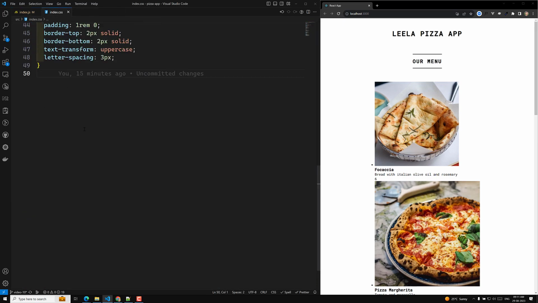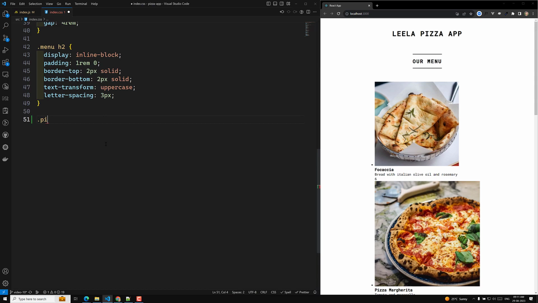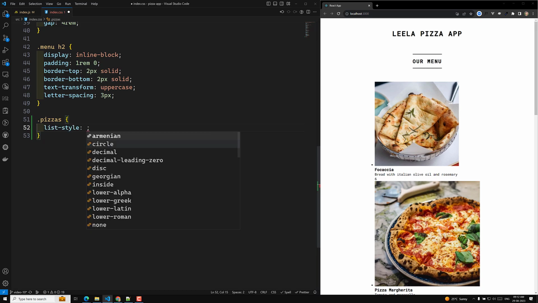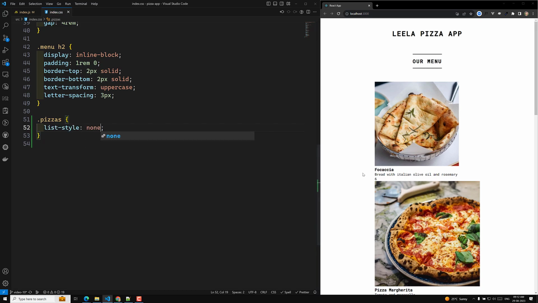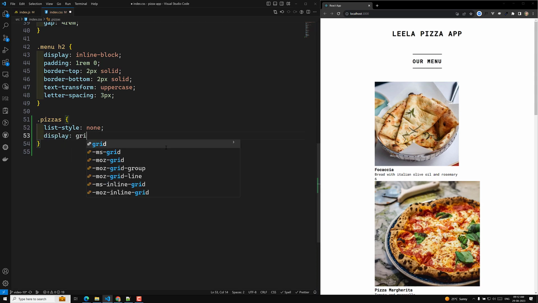So here in the index.css file, first we have the pizzas UL, right? For this UL, what I will try to do is list-style. I will keep it as none so that the dot will not appear. So the dot has been removed, and I will apply display grid. If you want to know more about grid, I have already covered it in videos on the CSS playlist, so you can take a look at that.